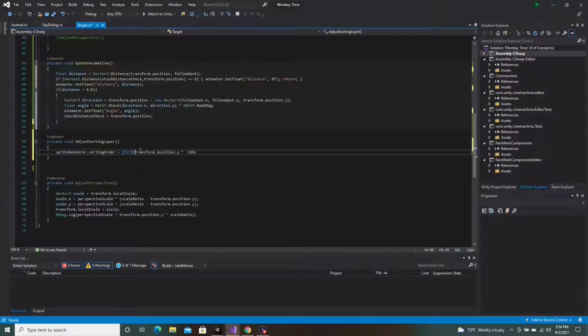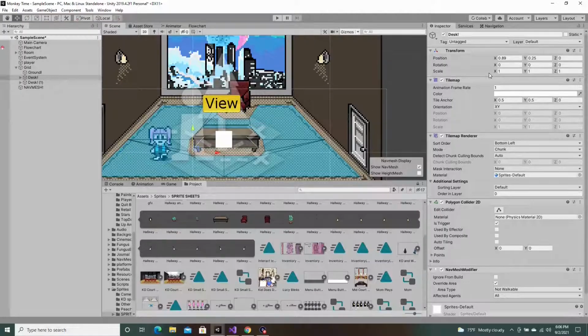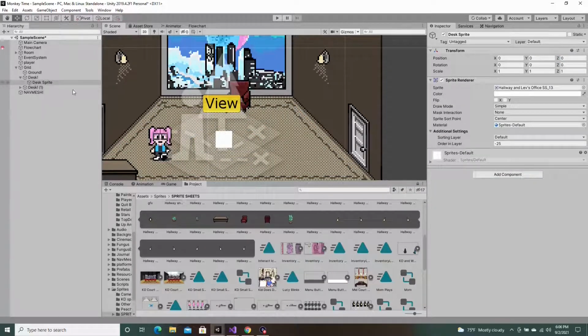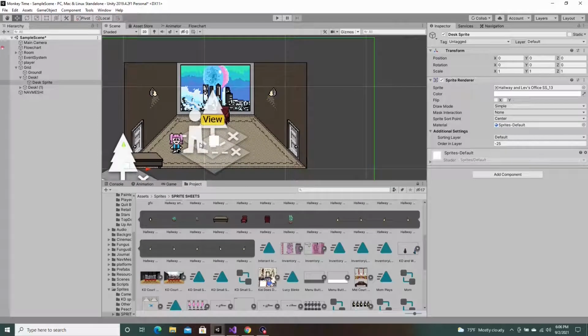Because this AdjustSortingLayer method is based off of the Y position of things on the screen, we are going to need to adjust the positions of those accordingly. So I'm going to reset the transform of the tile map that our desk sprite is underneath, any obstacle in the scene. And as you can see, resetting the position of that moved the desk sprite off to the side. So I'm going to reset the desk sprite to where I want it, and I'm going to make sure the X and Y values are rounded to the 100th place of the decimals, since my pixels per unit are rounded to the 100th place.